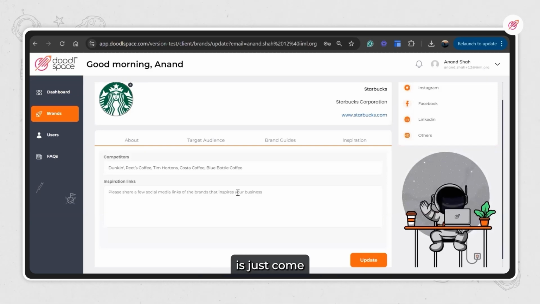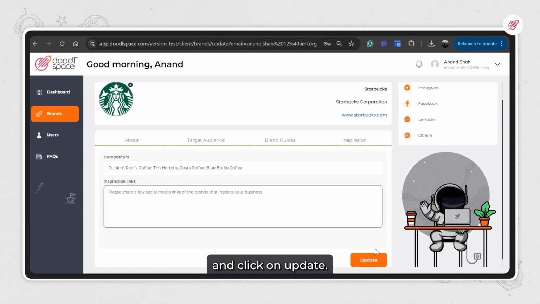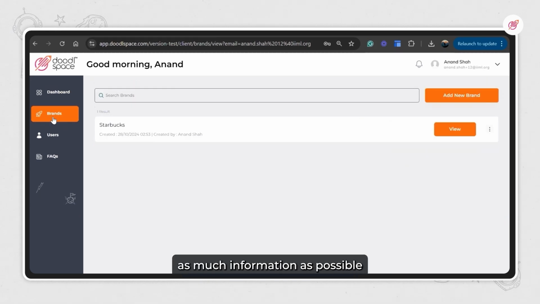All you need to do is just to come to your brand profile, view it, and then you can change any information from here and click on update. Please feel free to share as much information as possible so that your designer has enough information to get you the creatives that you expect. Once you save your brand profile, you are ready to raise your first design request.